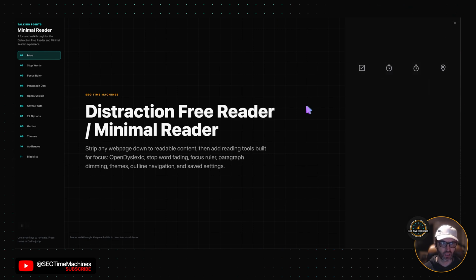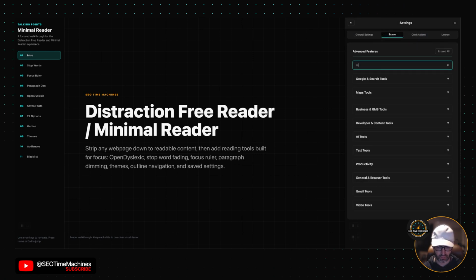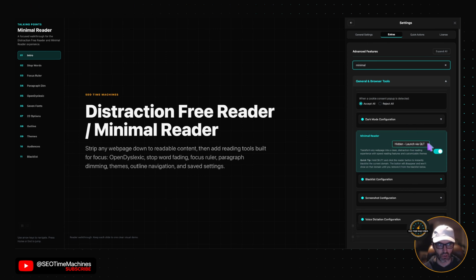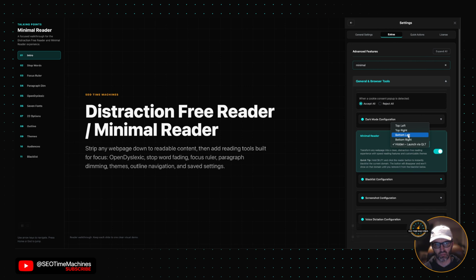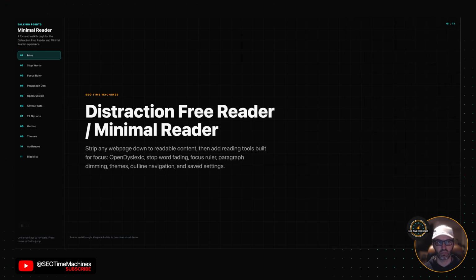Now, if we go to settings and type minimal reader, you'll see that you have a few options there on how to launch it. You can turn it on and off. You can have it always in the bottom right, bottom left or top left corner, and you would see a little pop-up over there. I prefer to have it hidden most of the time and only launch it via QLT, but of course, it's up to you. You can choose how you want to use it. So once it is toggled on, you can then use it.